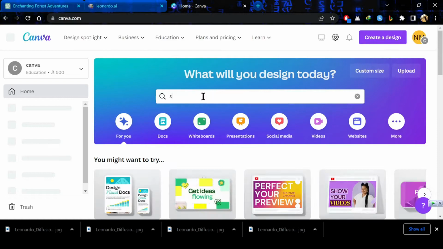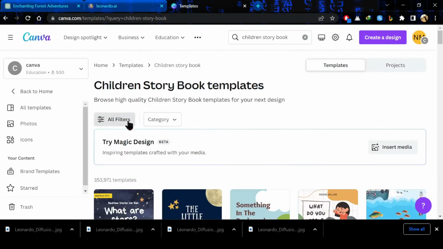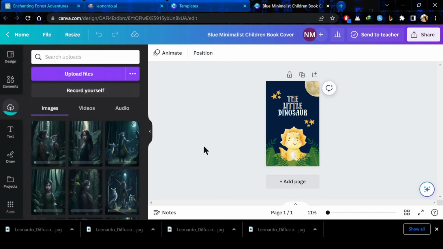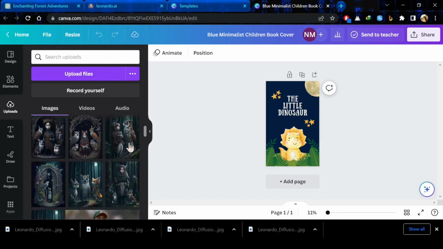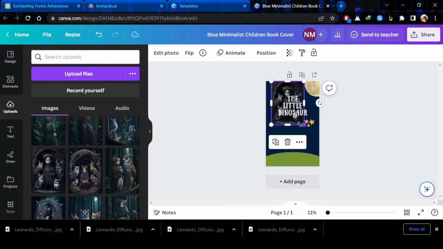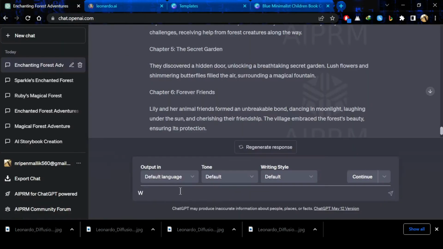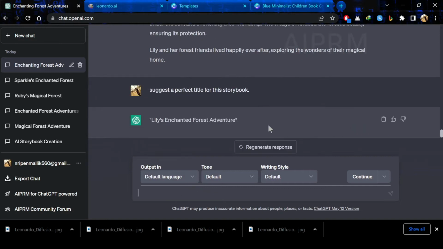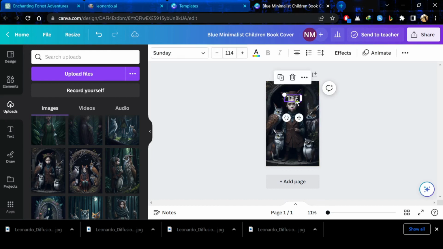Now go to Canva.com and create a storybook there. Simply choose a template of a storybook and upload your downloaded images here. I will upload all my images here, and then just simply select an image I downloaded for the cover of the book. Then we will go to ChatGPT and ask for a perfect title for this story. Here it is. Now copy the title and go to Canva.com again and paste the title.